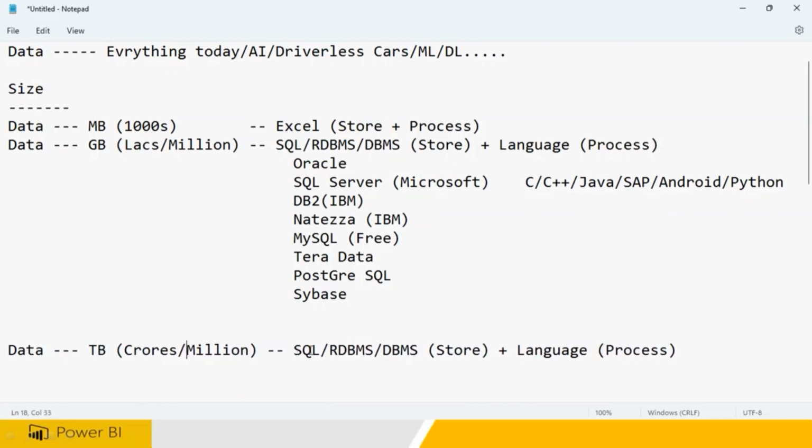Normal RDBMS cannot store it. You need to use special machines, special computers. Those are called data warehouse tools or software. So when you have terabytes of data, normal SQL, normal Oracle will fail, right? So in this case, we are going to use a data warehouse.